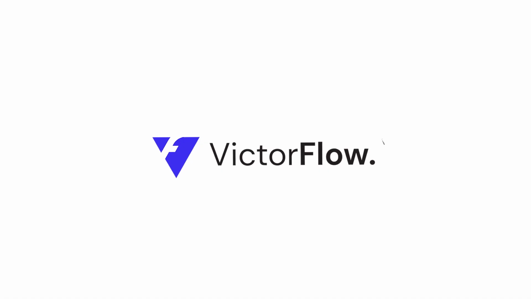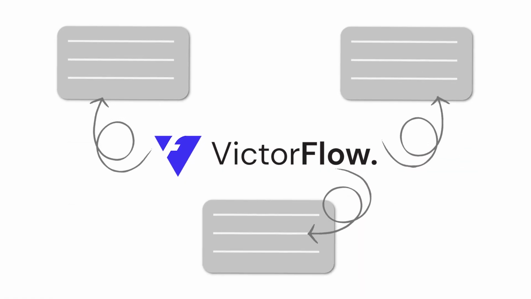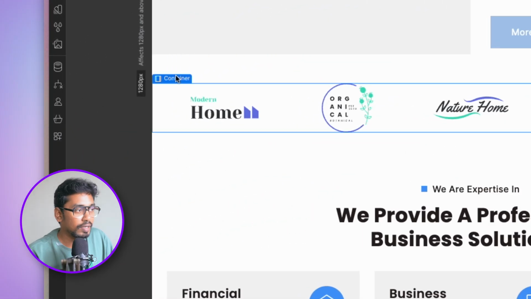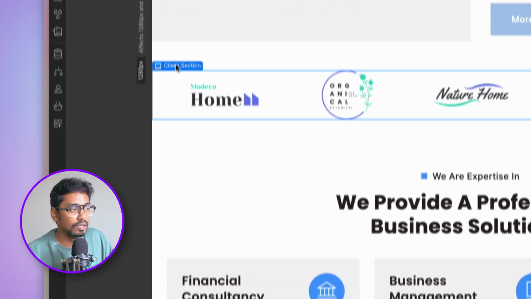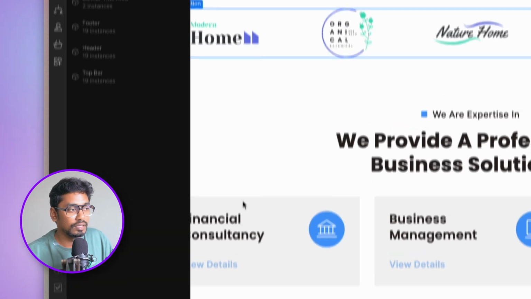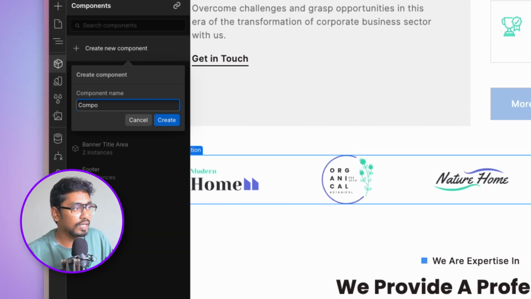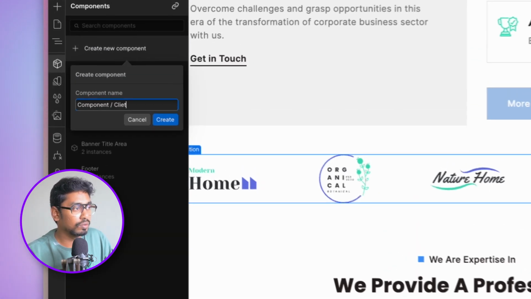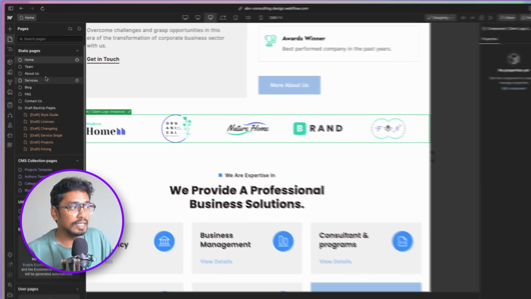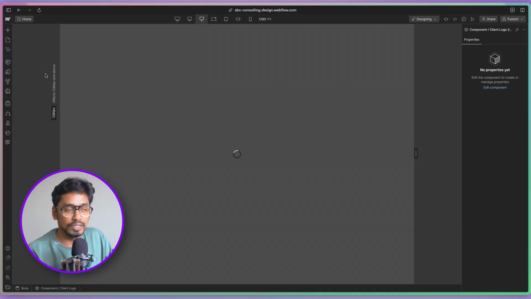For example, if you're going to use these exact client logos on multiple pages at the same time, it is better to create a component. So I'm going to select the whole client section, right click, and create a component. I'm going to give it a proper name, component/client logo. So we have created this component, and you can easily add it to different pages. For example, in this case, I'm going to the about us page.